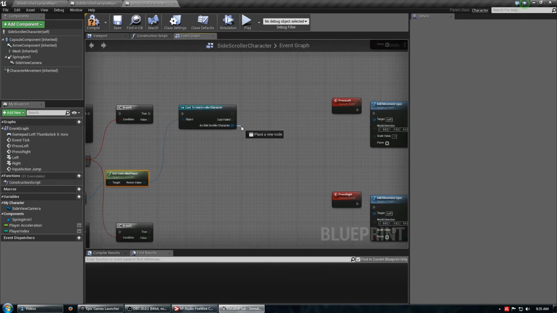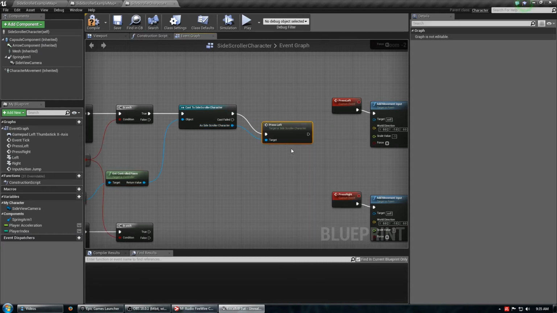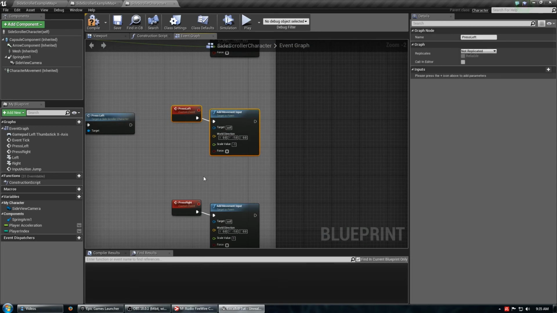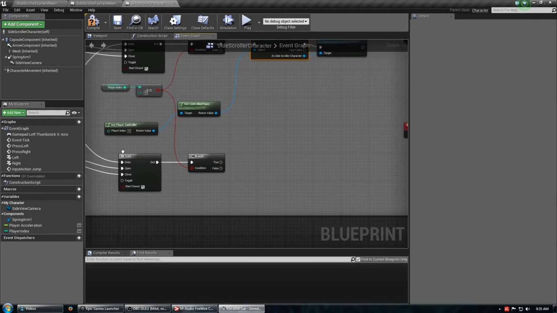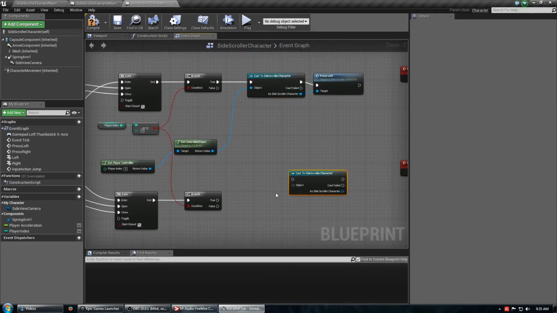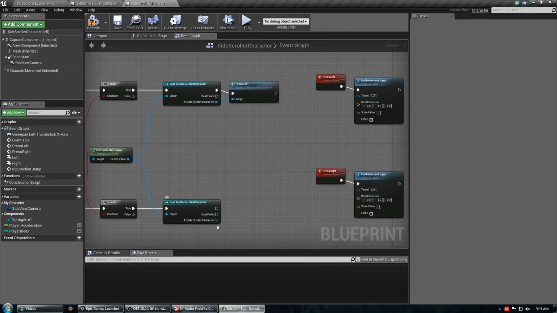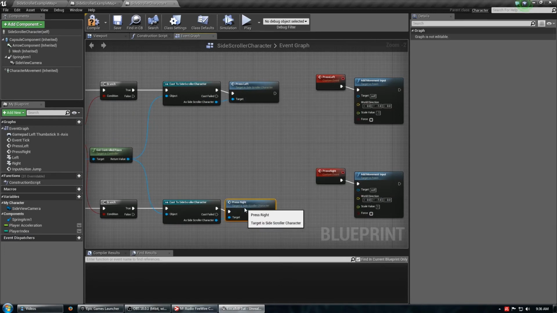So now if we drag off this and we type press left, this will trigger that event, but only in player 2. So player 1's movement's not going to be affected. And we're going to do the same for the other key. Let's just copy and paste. There we go. We can use that same node, except this time we're going to go to press right. Okie dokie.